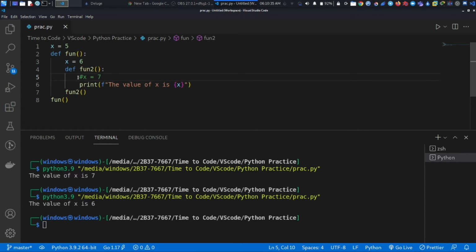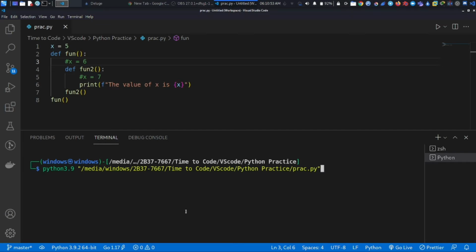And once it does not find the value of x here, it will go through the enclosed variable. And if it does not find that value of x in that enclosed variable too, it will go through the global variable. Let me comment this line, clear the screen, and run it once again, and you can see the value of x is 5.